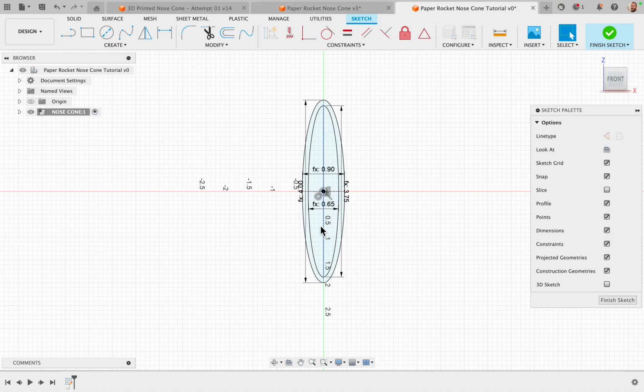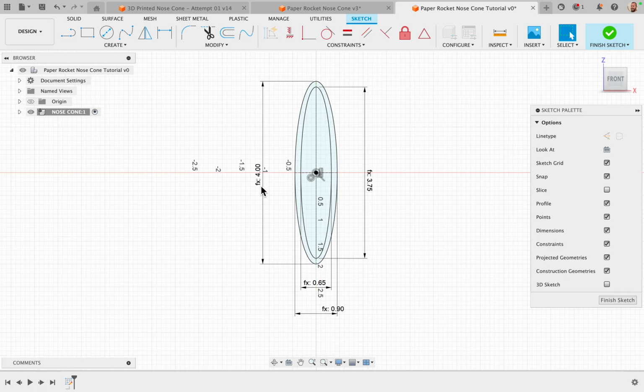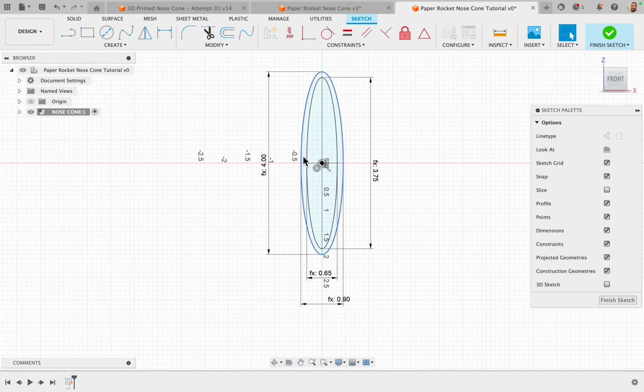Now, some of these measurements are kind of in my way, so I'm just going to drag them out of the way so they don't bug me. Okay. All right, this looks good. So now what we're going to do is we have this top part of our ellipse, and we want to make the shoulder. And that's the part that's going to be inserted into the fuselage. Okay, so it's going to step over a little bit.